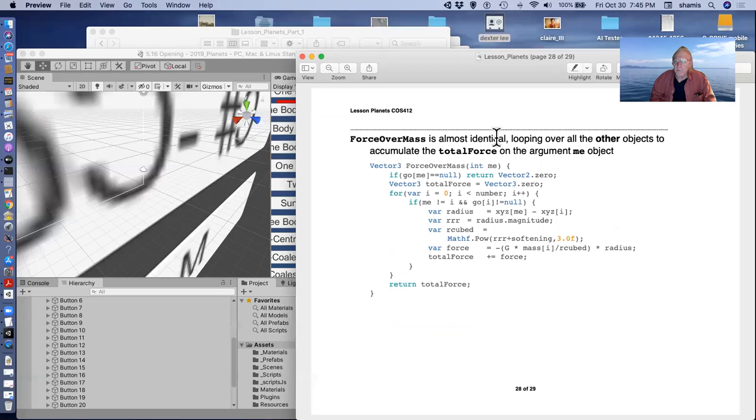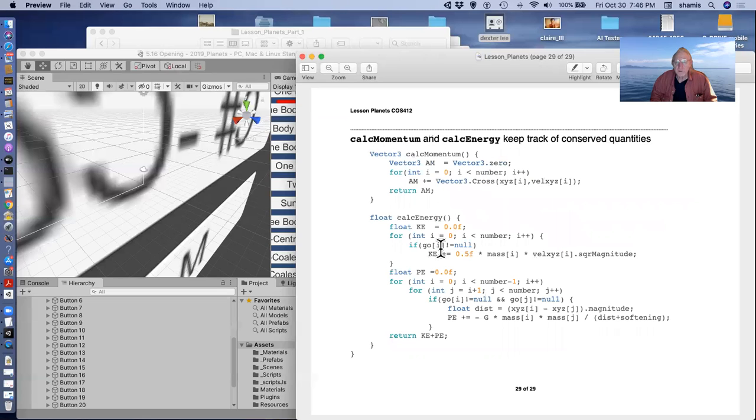Force over mass is more or less identical. It loops over all of the objects, checking to make sure that I'm not checking the force due to myself, or that the object has not been destroyed in a collision. And here's that GMi over r cubed times radius calculating the force. Calculate momentum just does the cross product between position and velocity. And energy sums up the kinetic energy, 1/2 mv squared, and the potential energy, this nested loop where we calculate the potential between each object i and every other one. And we're careful not to count them twice here.